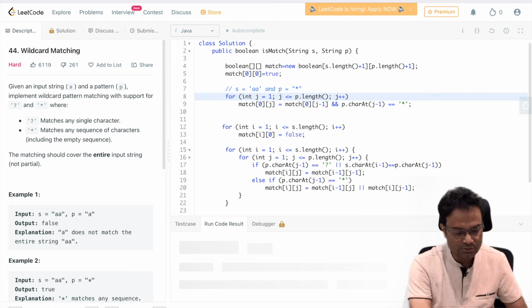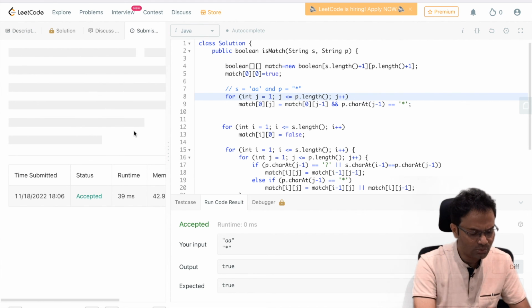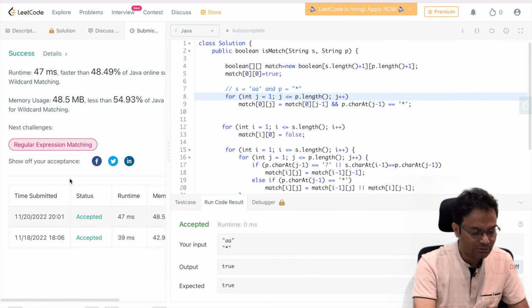Let me submit this code and see how it works. Submit the code. It should work because I have already tested it here. So this is accepted, right?